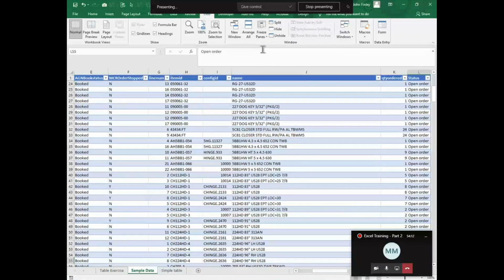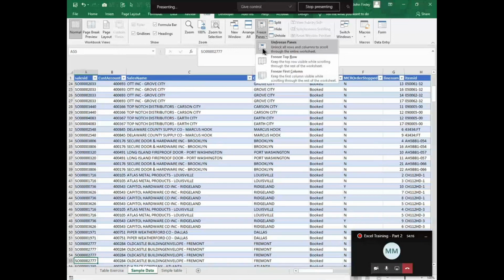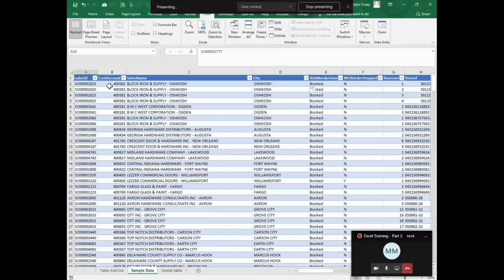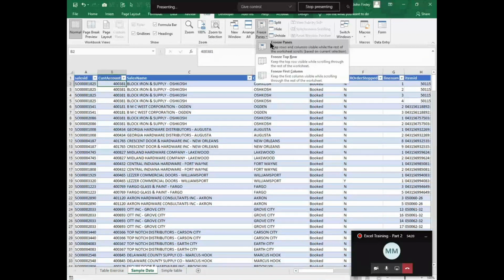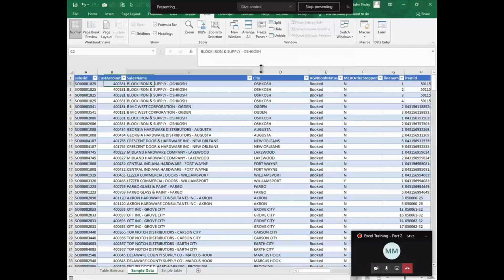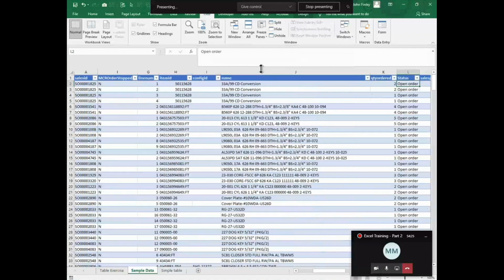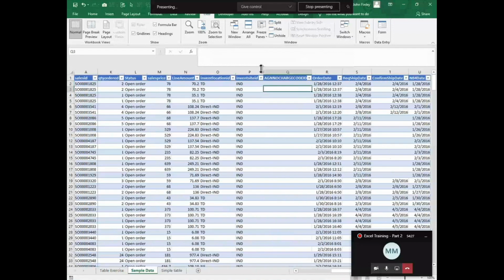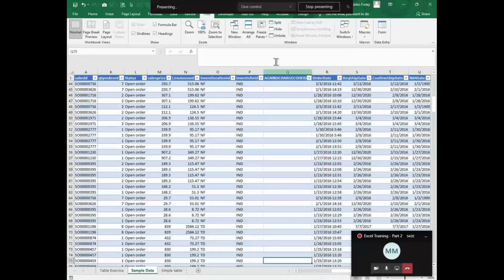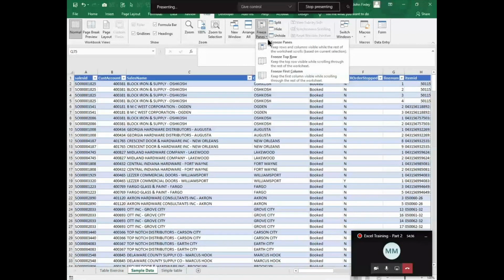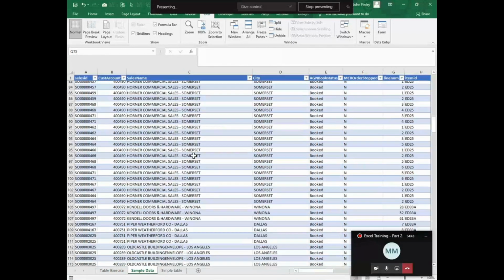And as I go to the right, wrong thing, sorry, unfreeze panes. I need to go here and freeze panes. Now as I go to the right, I can always see the sales ID, and as I go down, I can always see my header. The other thing you can do, and I'm going to unfreeze, is if you just want to freeze the top row, you can freeze the top row, and now as you go down, you'll always see the header.